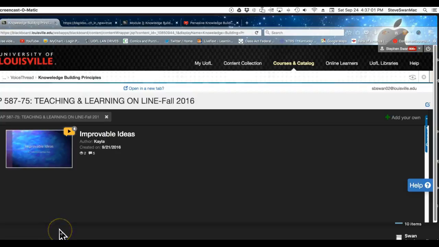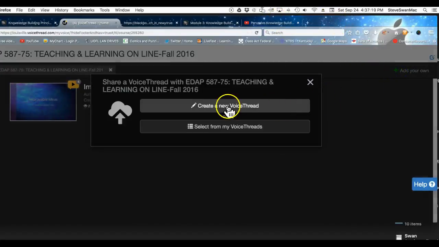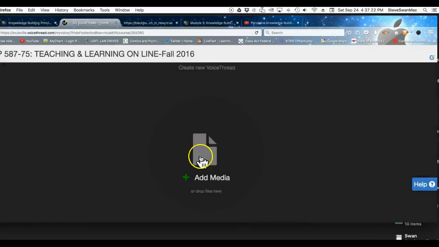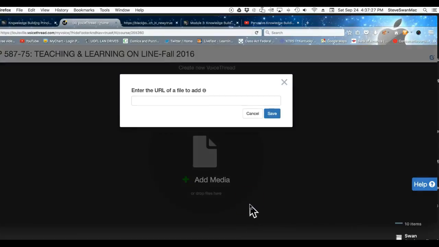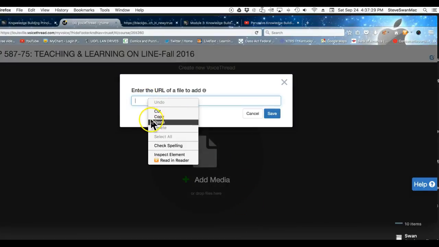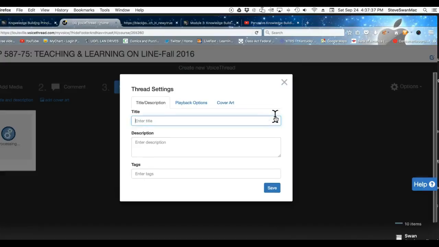Okay, I just found a bug, so I'm going to start over. When we go into the class, we're going to open your VoiceThread in a new tab. You're now going to come over here to add your own, create a new VoiceThread, add the media. You're going to go to URL, and you're going to complete the Scott block maneuver and paste in the URL of the movie.